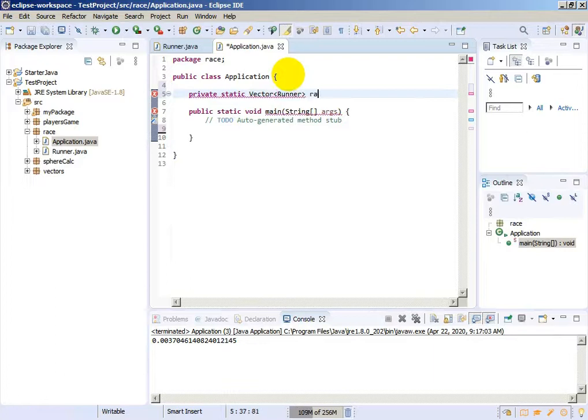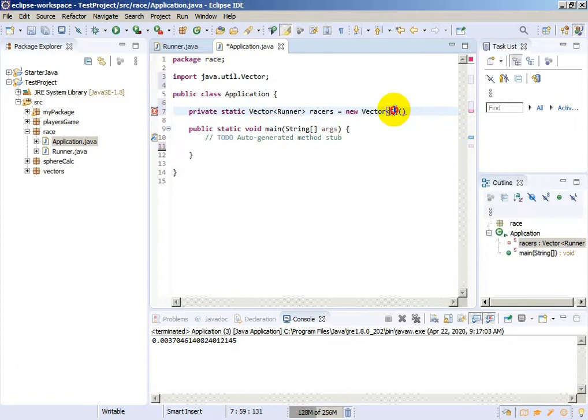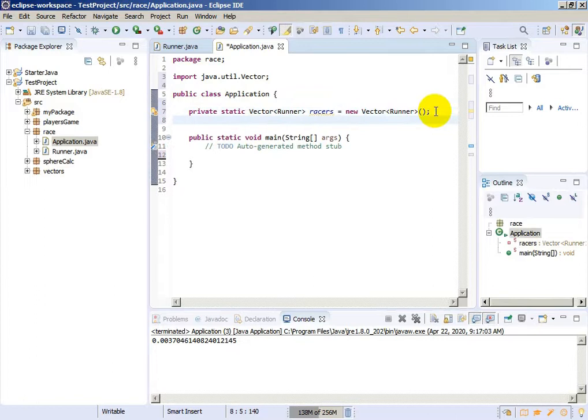We will call it racers. You can call it all runners, but I think racers is better. Equals to new vector of runner. I didn't write it well. Runner semicolon. Okay, we already import, don't forget to import vector from Java library, and you do it of course with Control Shift and O.